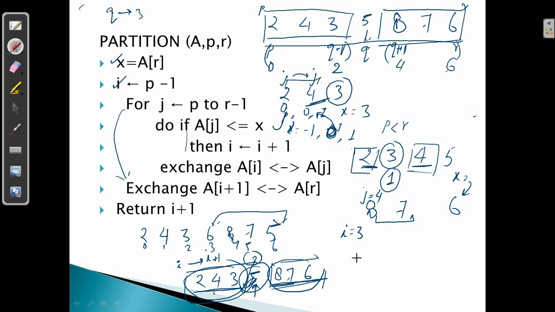Okay, now so I did this step. I find my pivot, which is this. I did the initialization of I, so I is 3 here, and j will go from the first element to the second last element. Now I will check if this value is less than this. No, this value is not less than or equal to 6. Then this condition is false and we go to the next iteration.